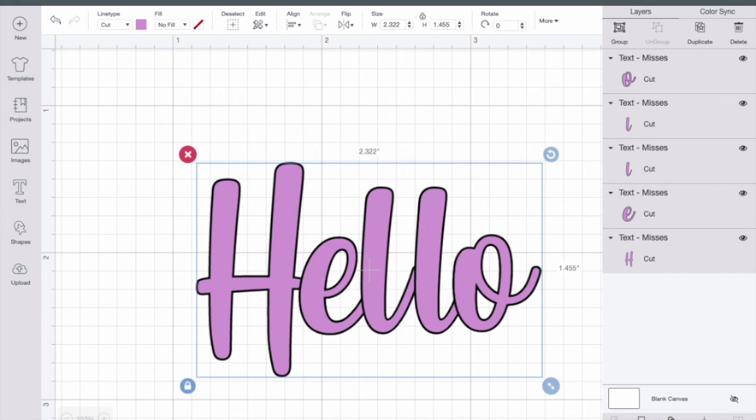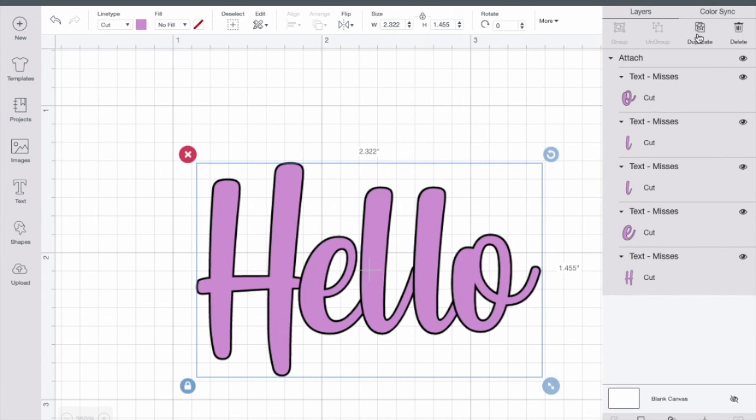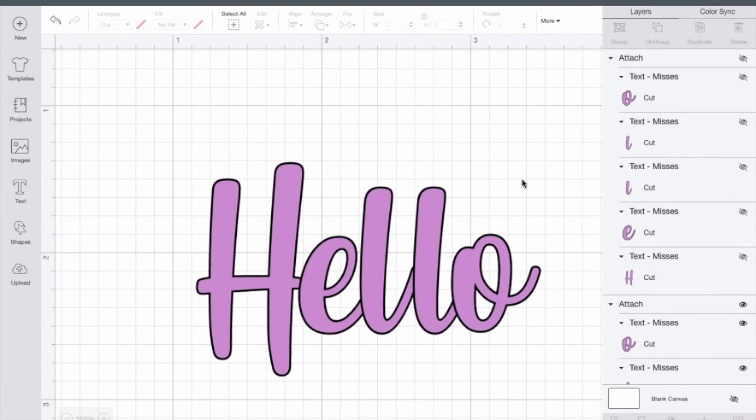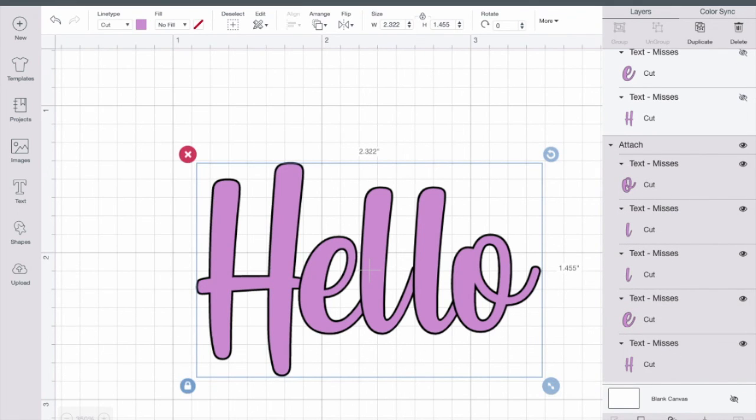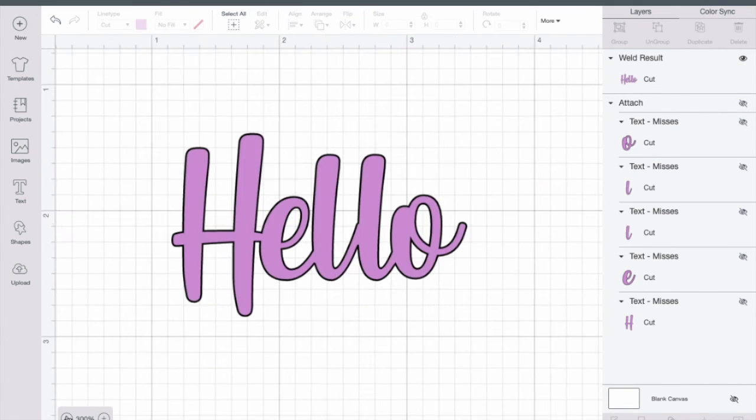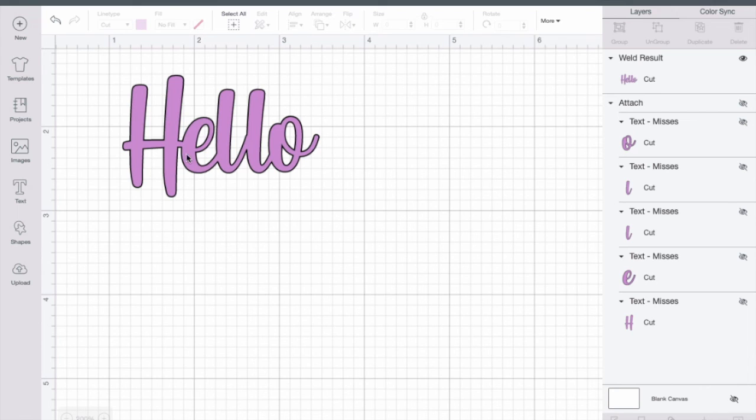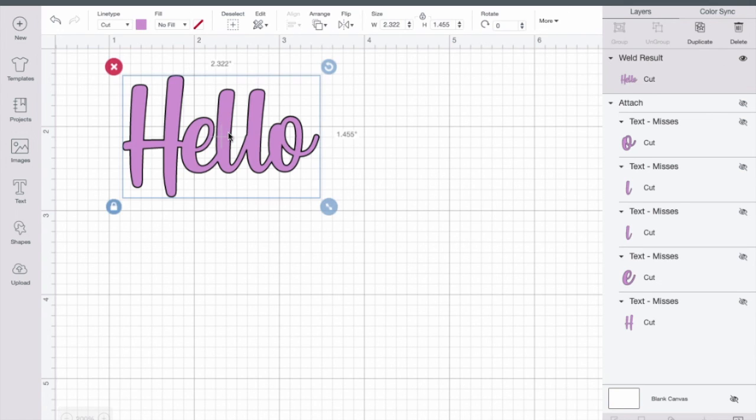Okay, so now I'm going to attach, duplicate and hide the copy, and then I'm going to weld this together. So now I have the single word hello, the kerning is right, it's all grouped together, and I'm not going to have any issues with this. I promise once you get that process down, it is very easy, it's second nature, and your designs and your projects are going to be so much better once you understand kerning and welding your letters together.